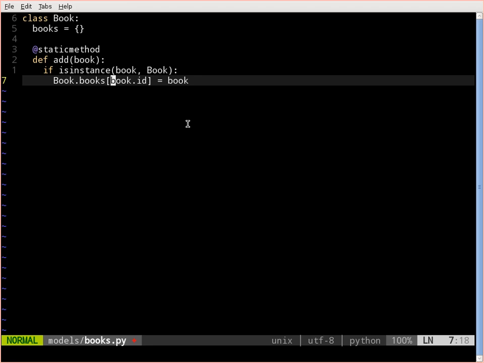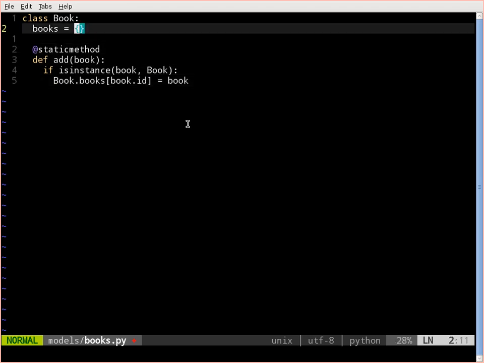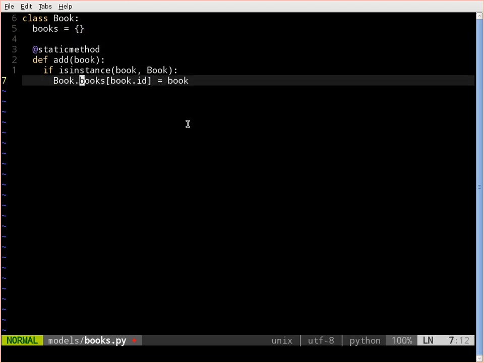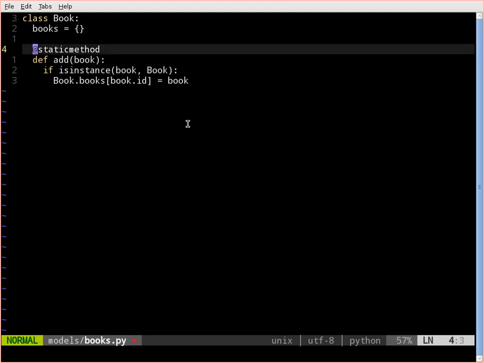probably the book's title, author, publication date, and then another one called ID, which is the ID of the actual book. And we're going to use that as the key for our dictionary over here called books. And I'm actually accessing this as Book.books because I need to give it this global name for this dictionary, not just a local one.